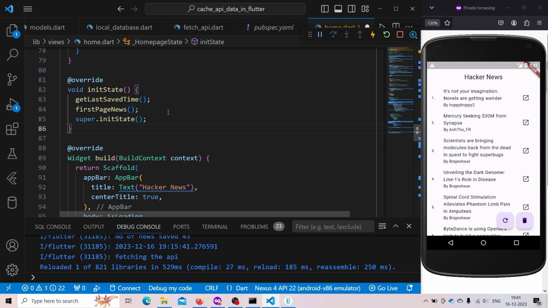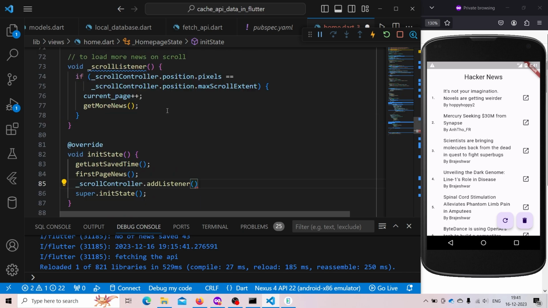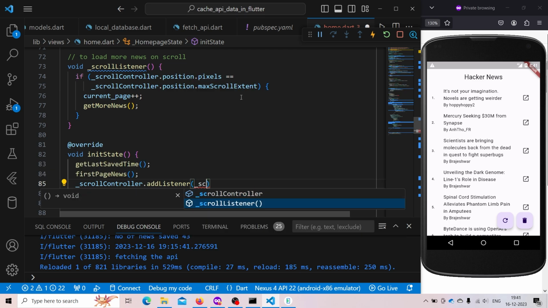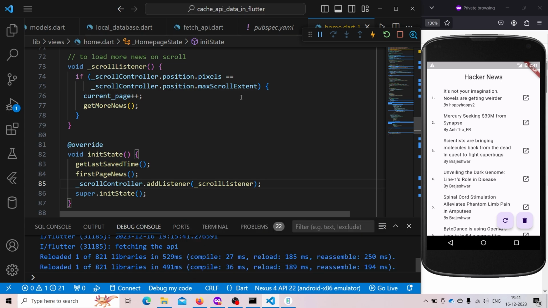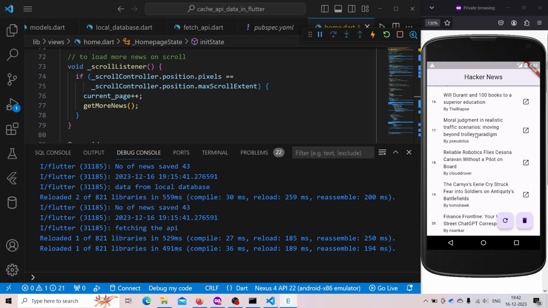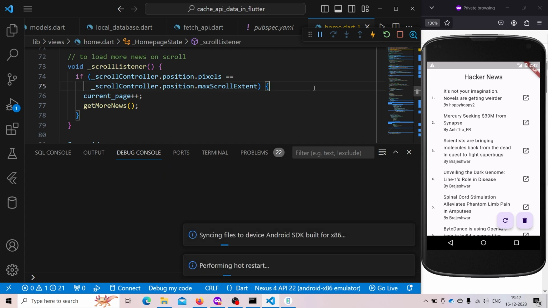Now here inside our init state, inside our scroll controller, we need to add a listener. We have already written the listener function. It was underscore listener. Now just refresh it. So now if we go down, let's just restart the application.